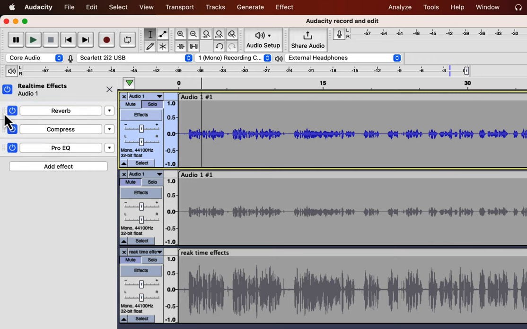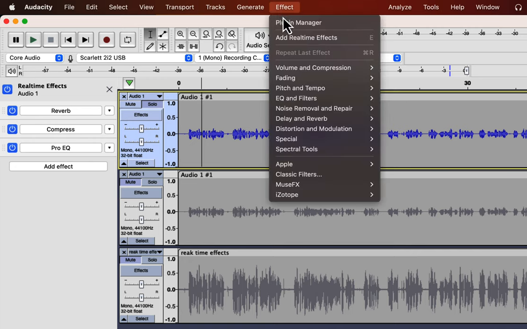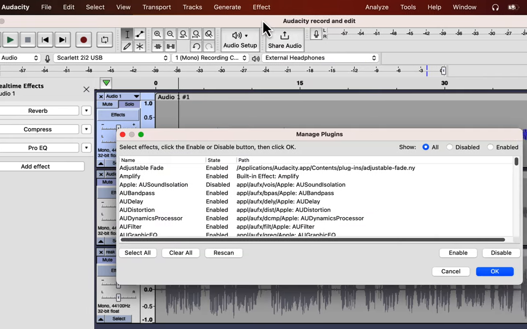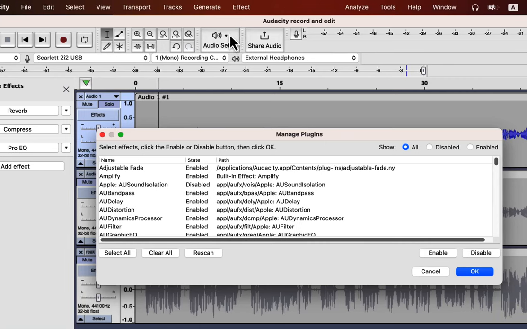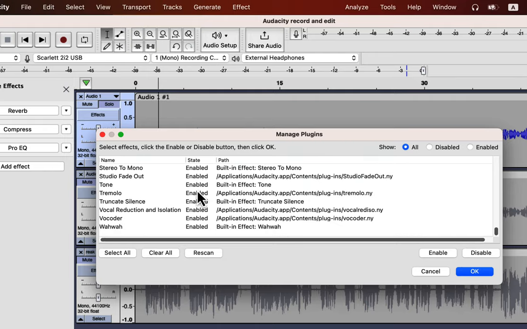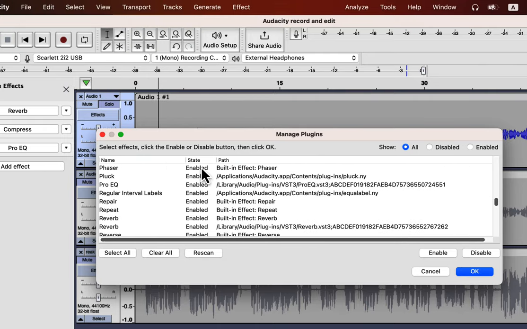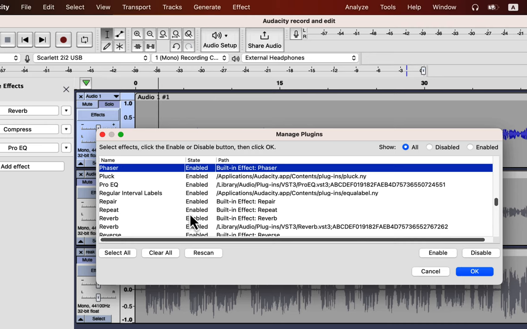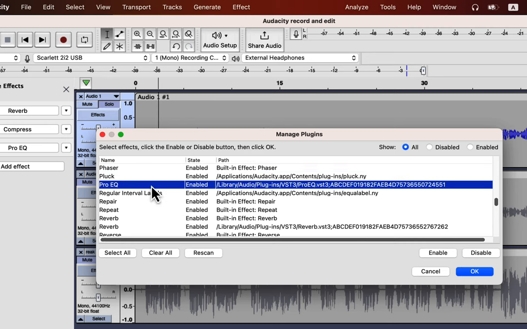If you have installed any third-party effects and do not see them in the effects list, check if that is enabled. Go to Plugin Manager from Effect. You can find all the plugins here, both enabled and disabled. These plugins include all the built-in effects from Audacity and any third-party effects. You can enable or disable any plugin. Select the plugin, and you will see an enable and a disable button.